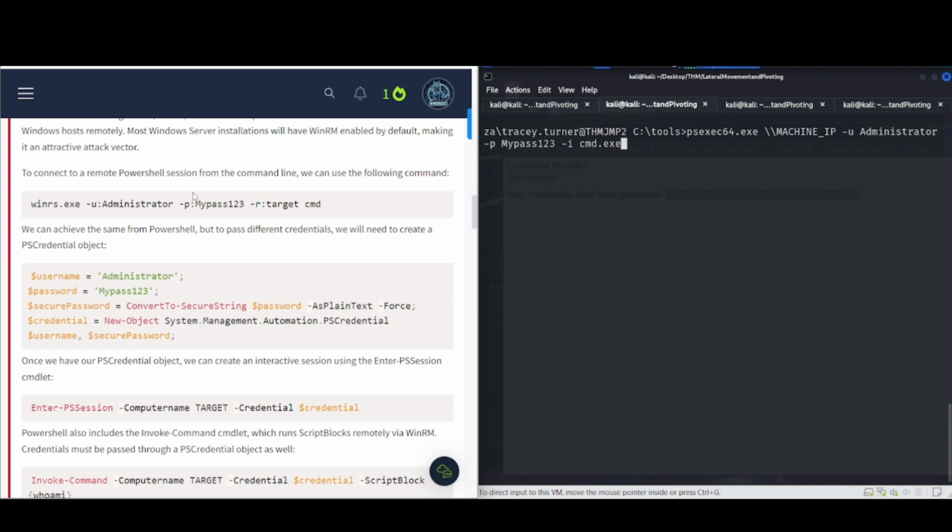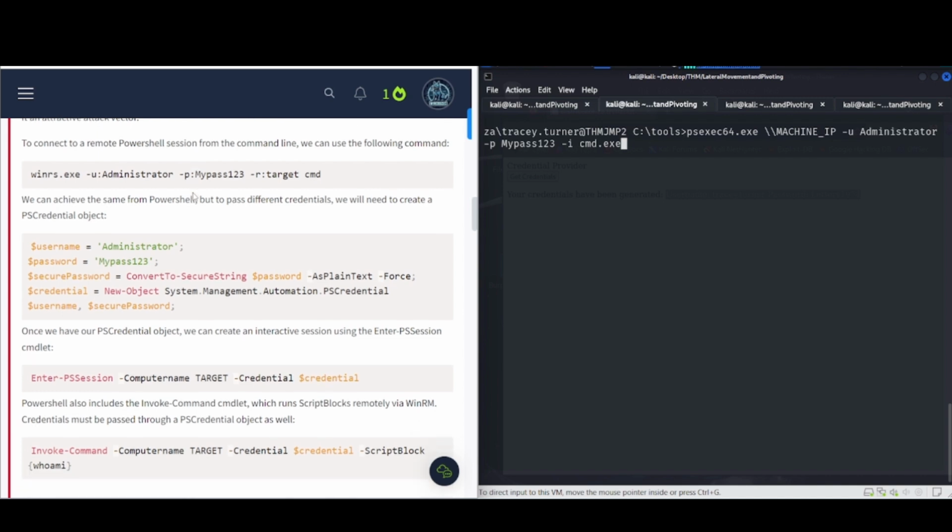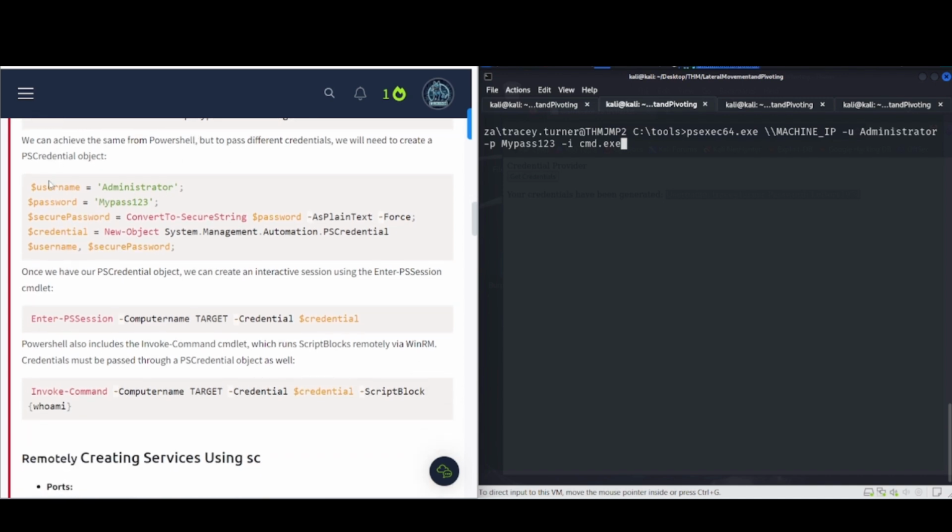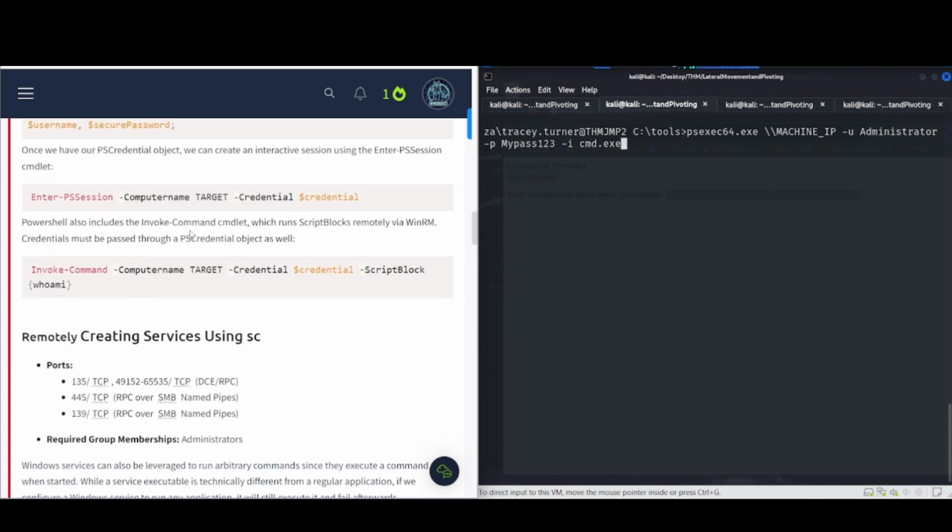We can achieve the same from PowerShell, but to pass different credentials, we will need to create a PSCredential object. You can do that with this here. Once we have our PSCredential object, we can create an interactive session using the Enter-PSSession cmdlet, which is this here. PowerShell also includes the Invoke-Command cmdlet, which runs script blocks remotely via WinRM. Credentials must be passed through PSCredential objects as well. You can do that with this.